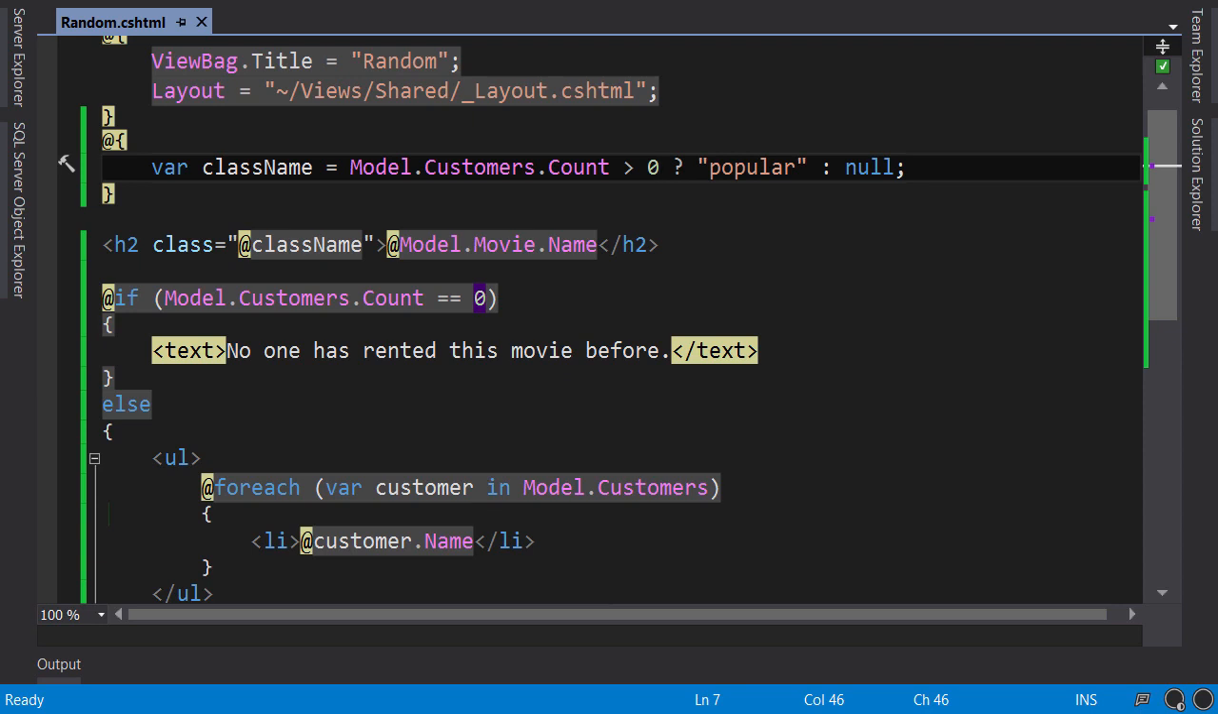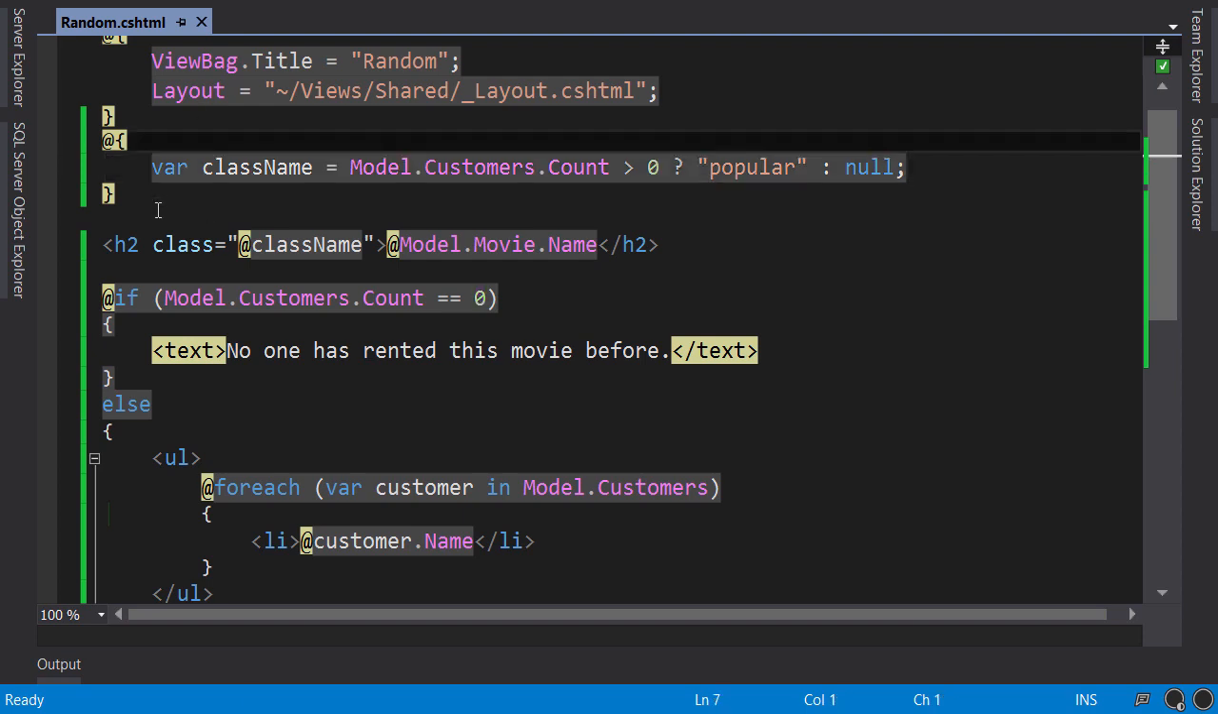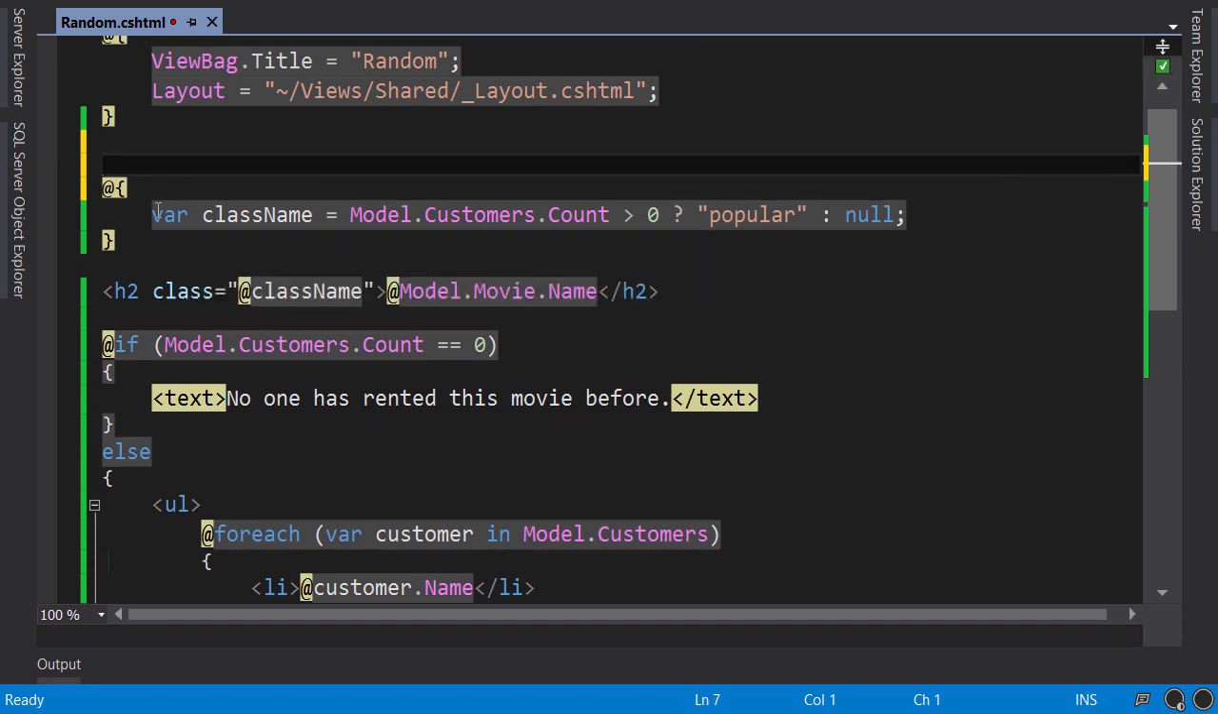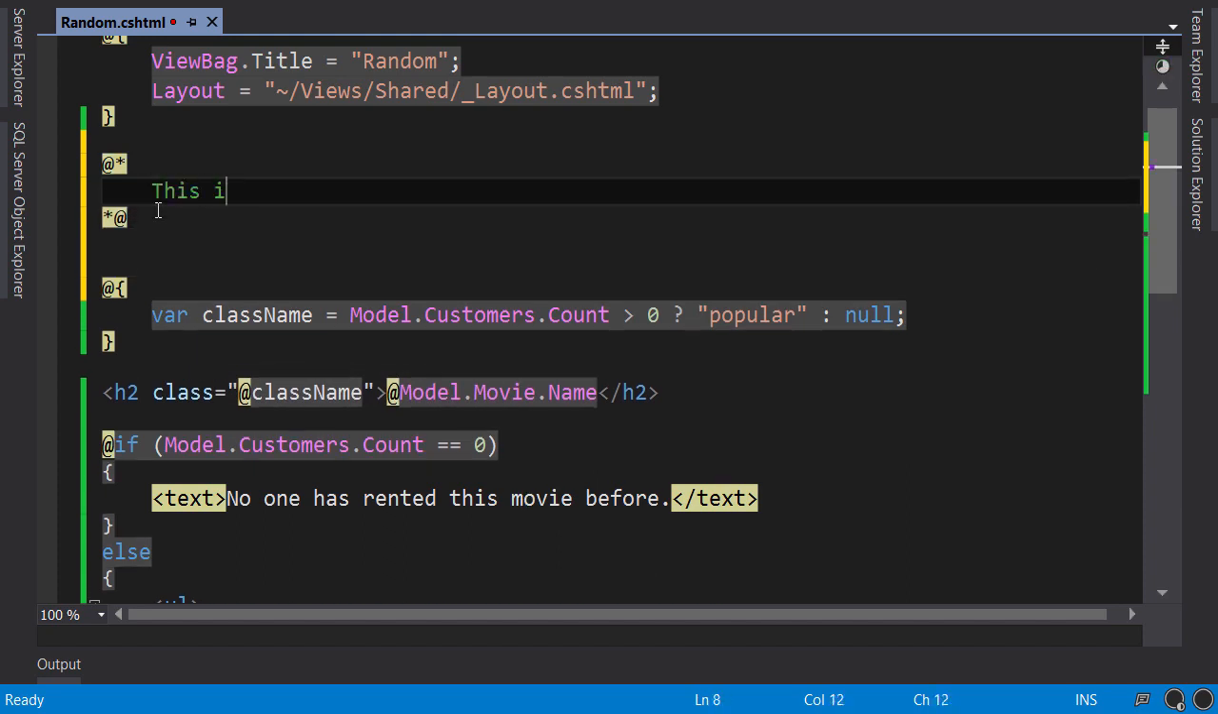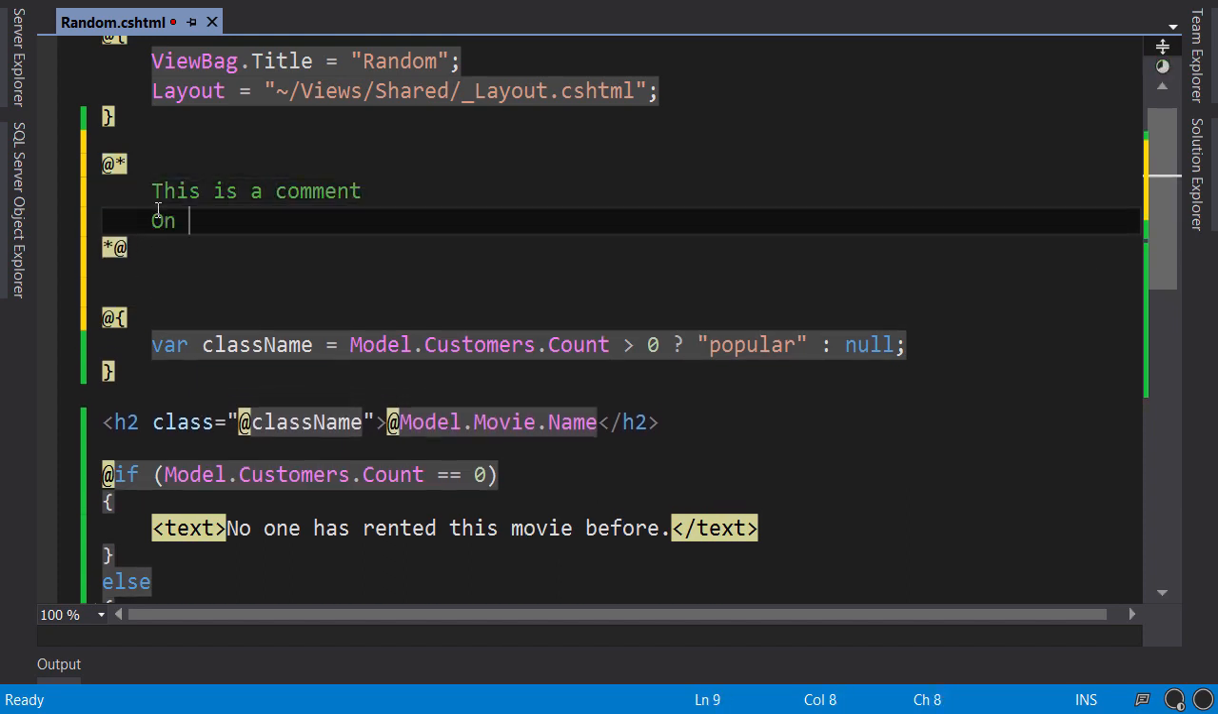By the way, this technique is not limited to classes. You can use this technique to render any attributes dynamically. And one last tip. You can add comments in your Razor Views using this syntax: @*, *@. And we can make it multiple lines. This is a comment on multiple lines.